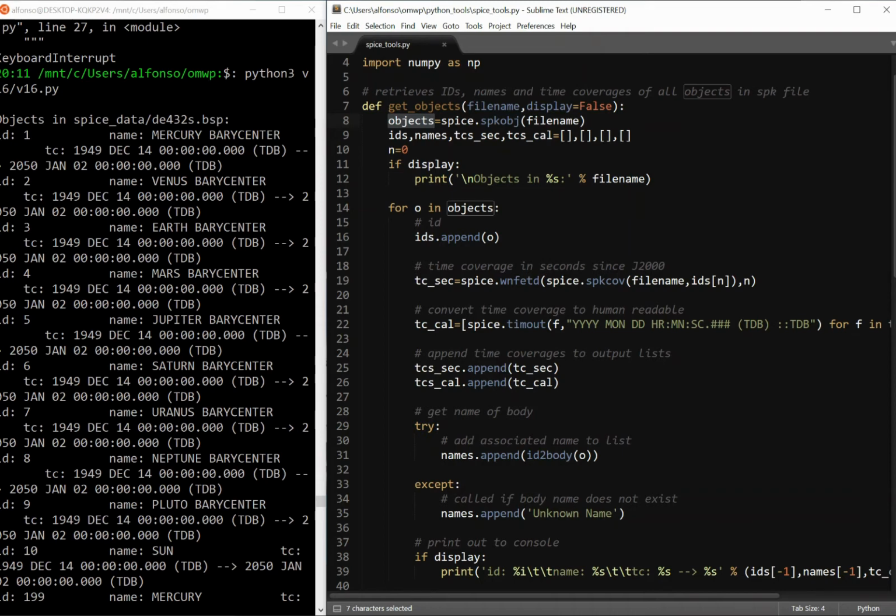And then here's another Spice function. Honestly, I kind of forget what that stands for. WNFETD. SPK again is the ephemeris file, and COV is for coverage. You have the file name, which we have passed in, and then which ID for that. The reason that you want to get these objects is because this function gets the coverage from a file name for a specific ID, where the ID is say 1 for Mercury, 2 for Venus, and all that.